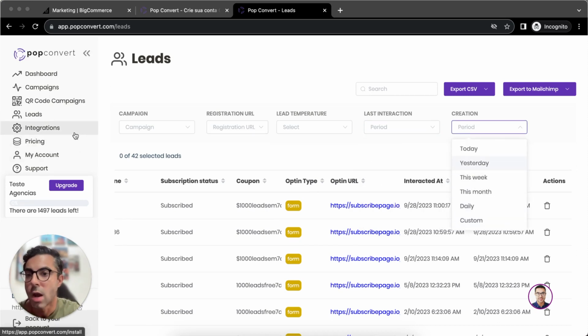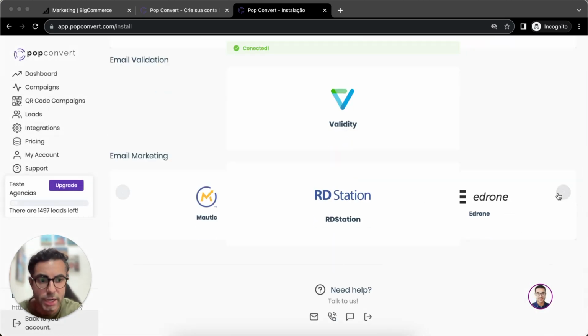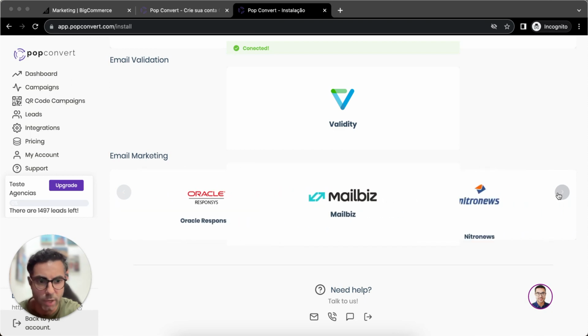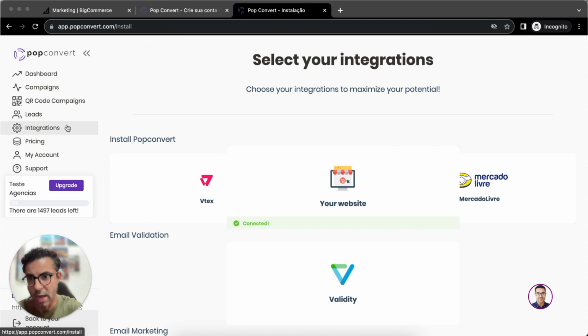All right. If you want to integrate our tool with your favorite email marketing solutions, you can go here to integrations, and here you will find ActiveCampaign, HubSpot, MailChimp, Mautic, and many others. If you don't find your favorite one, get in touch with us. We're going to try to get this integration done for you.